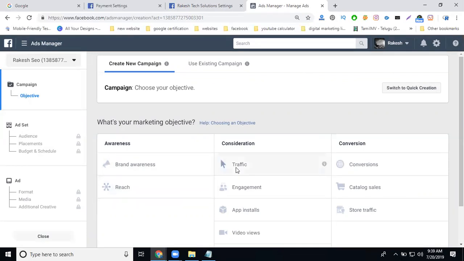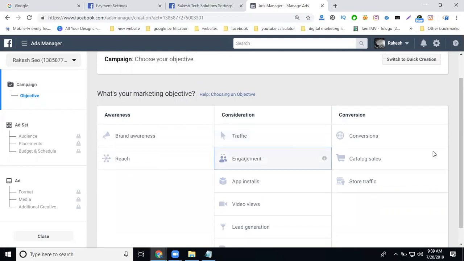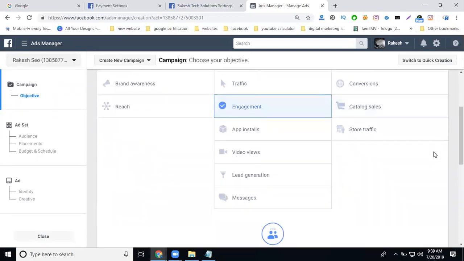Traffic means clicks, your website traffic. Engagement is nothing but three types: your post engagement, increase page likes, and the event response. So you need to create an event, and people will give the response to that event.